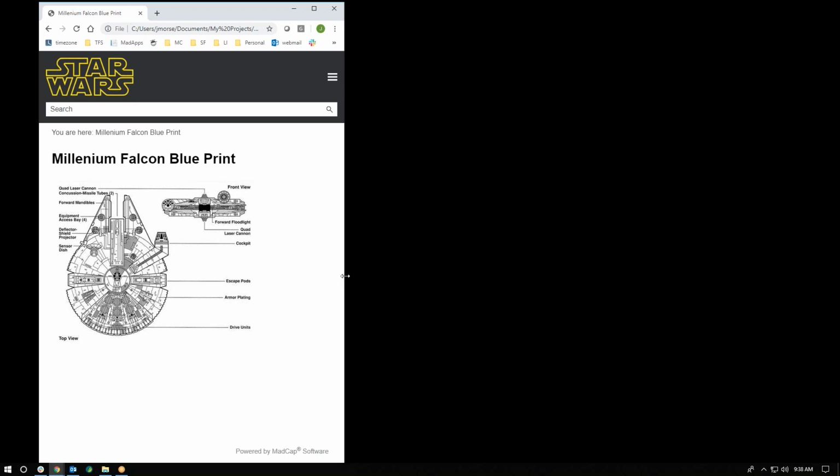size. So we hope you enjoy this new feature in MadCap Flare 2019 R2.